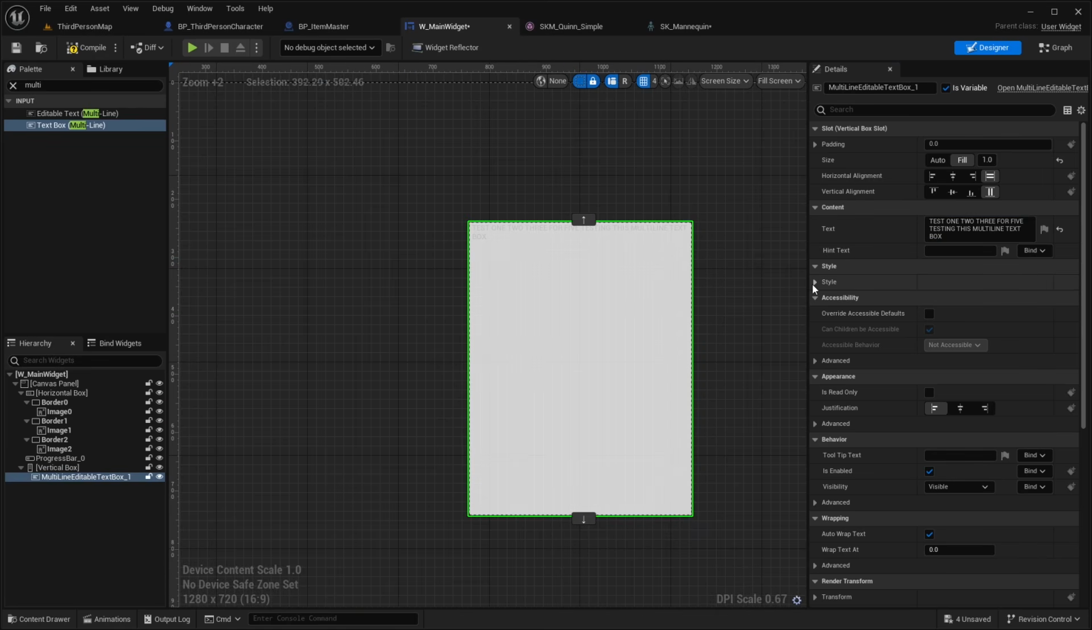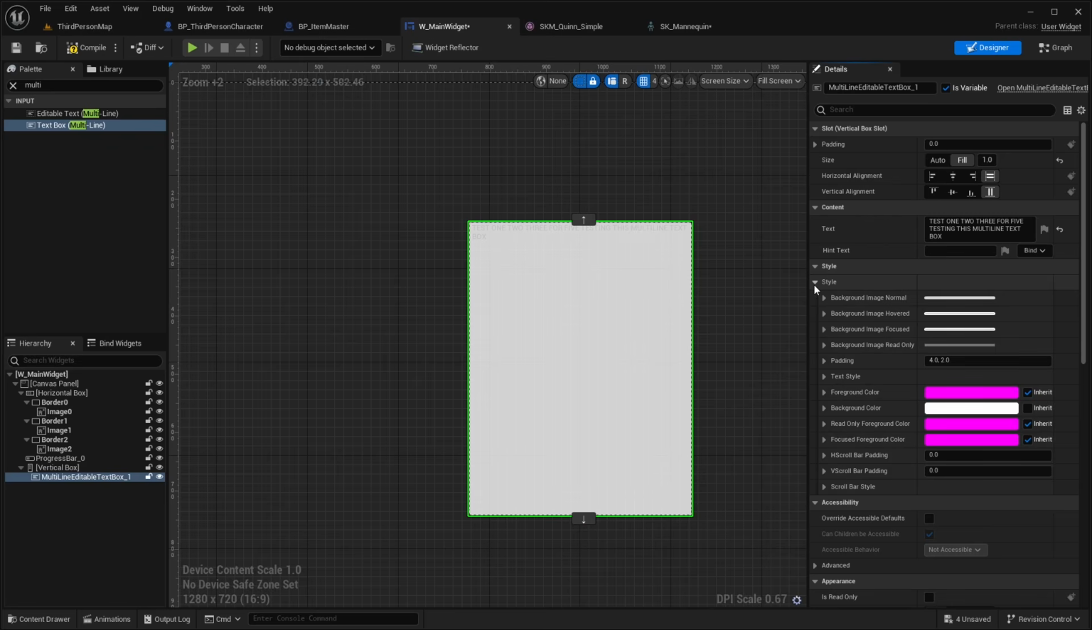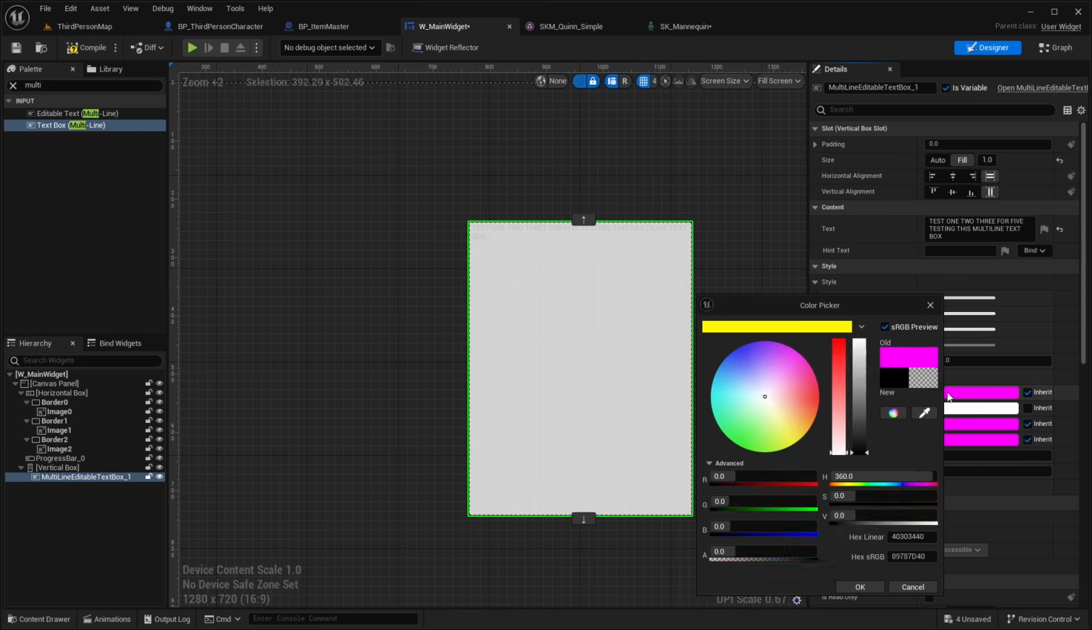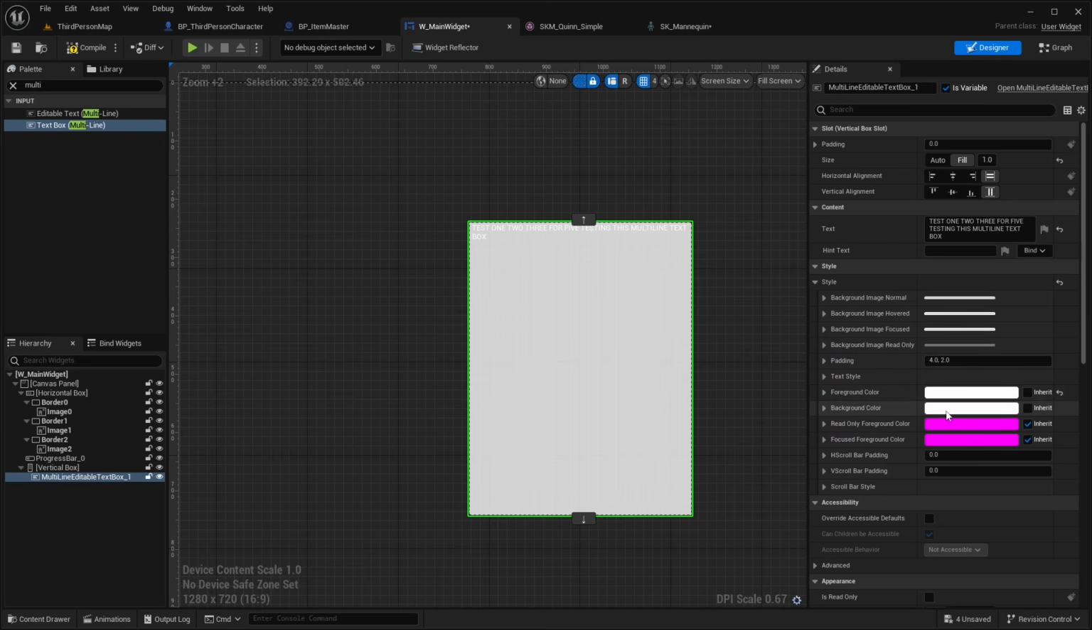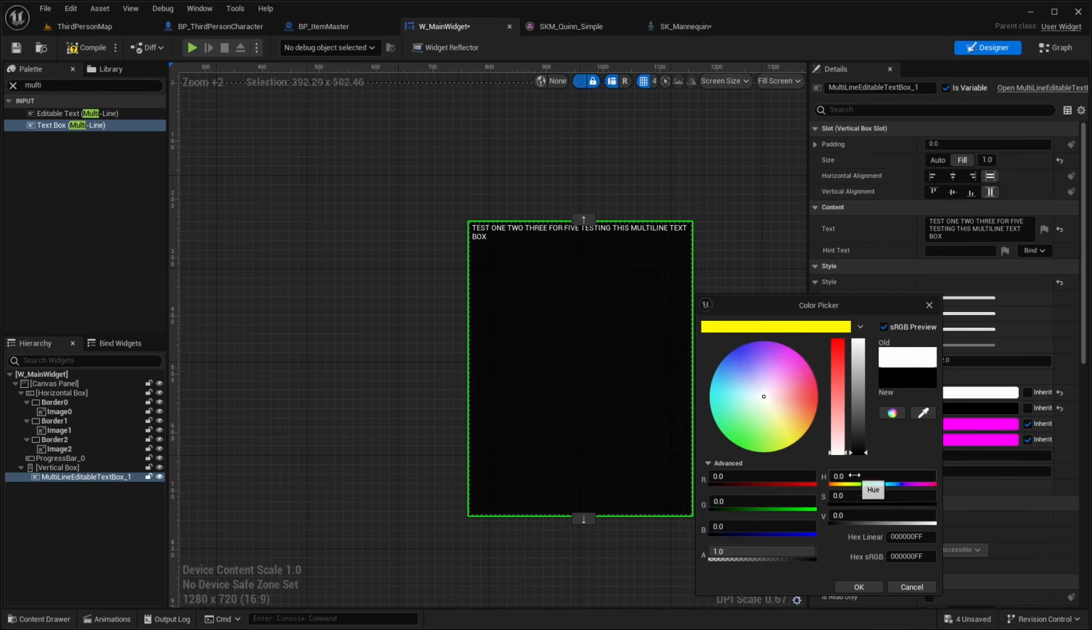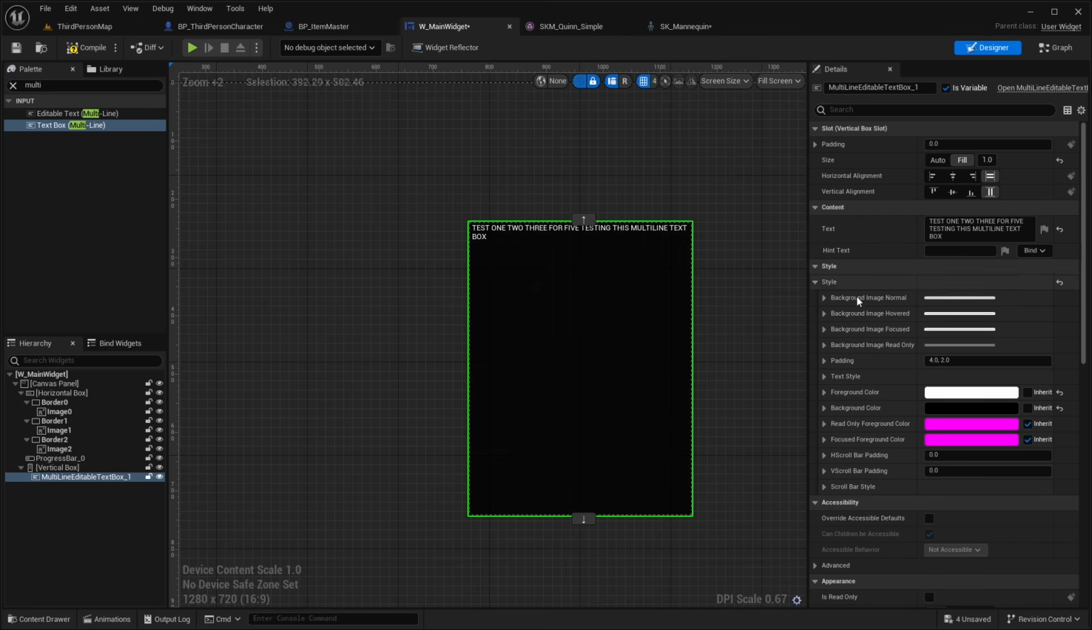So for the style, you can go into the details and expand the style. And then over here, we want to change things like the foreground color, background color, and all that stuff. So I believe the foreground color, if we change that, actually changes the color of the text. So I'm going to set that to a white color. And then for the background, I'm going to change this to a black tint. So it should be like that.